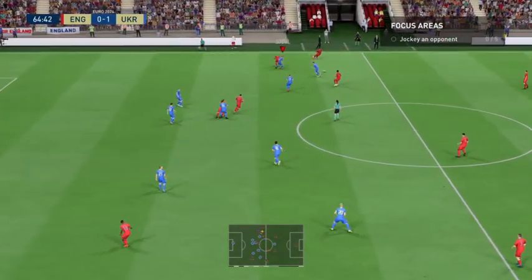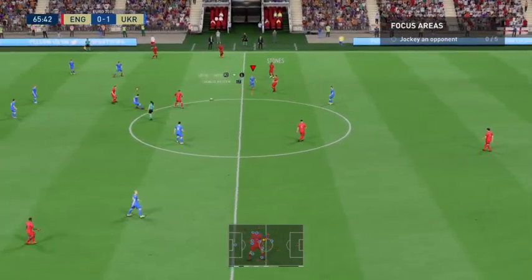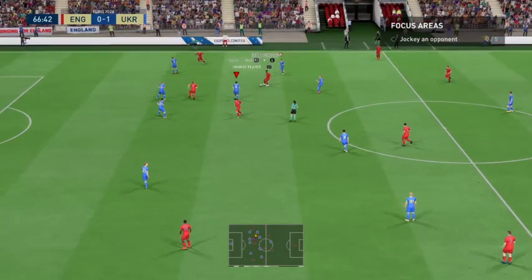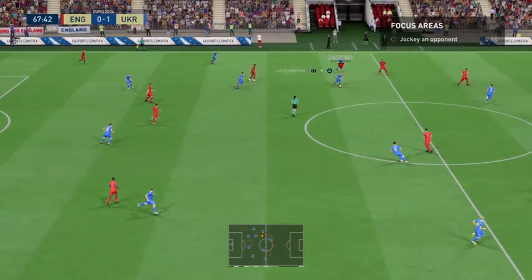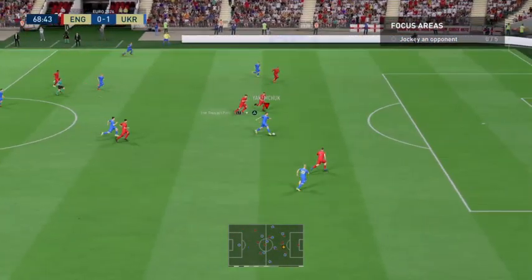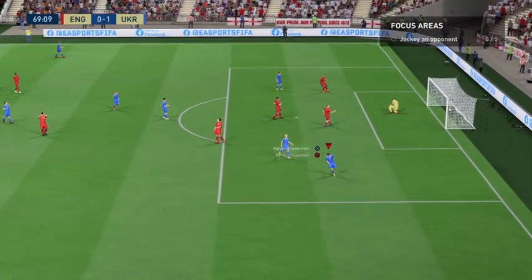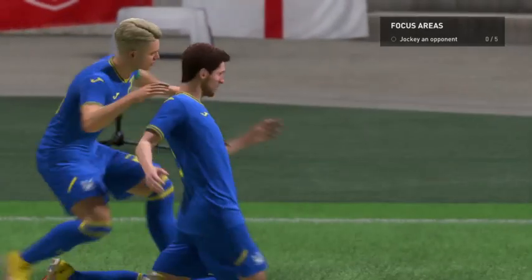Foden. Mount. Phil Foden now. Well, not the greatest pass. Easily intercepted. Oh, fancy footwork. Has a go. In it goes. He's made it a brace for himself. No stopping him, apparently.